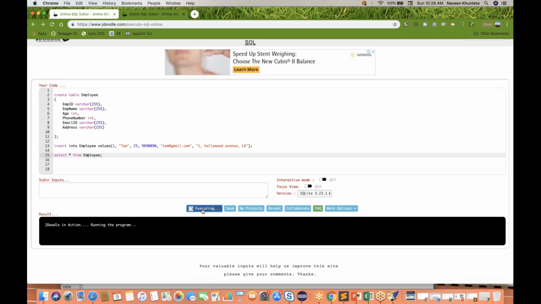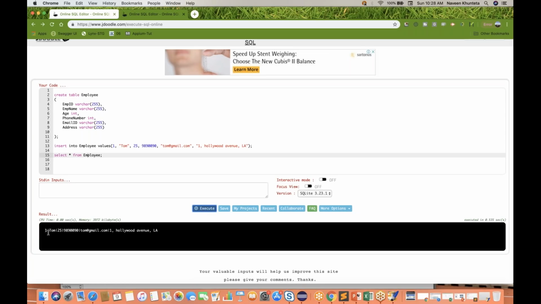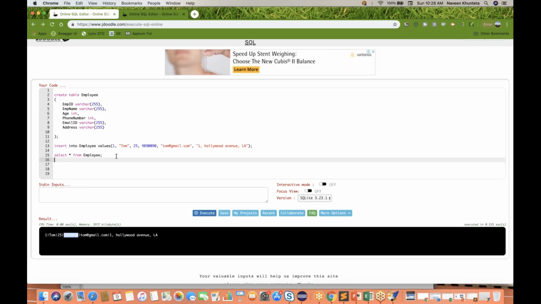And then if you run it, let's see. Can you see that? Pipe separated, we are getting the data: 1, Tom, 25, gmail.com, Hollywood Avenue, LA. Then I want to check how many rows are there. I'm not bothered about the data, I just want to check the row count. So simply write select count star from employee table, and then run it. It's saying total number of rows is 1. Can you see that? 1 row. Simple.